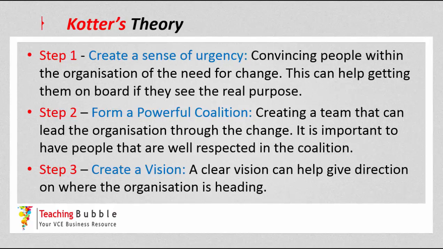Step two, form a powerful coalition. This is where you're forming what's called a guiding team to lead the organisation through the change. You should get people with different skill sets in order to lead the change, but it's also important that the people involved in that coalition are well respected, so that when they're communicating with other employees and other stakeholders, they're more likely to accept the change that's actually occurring and what they're saying.